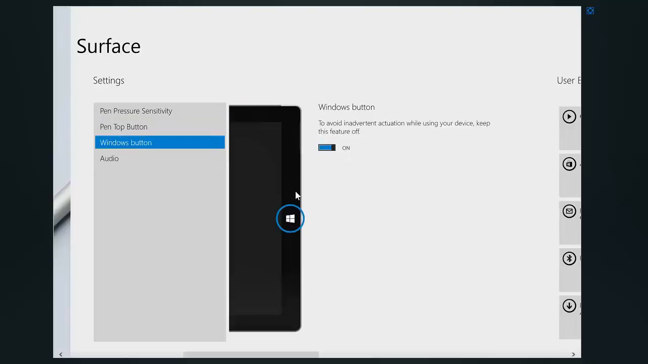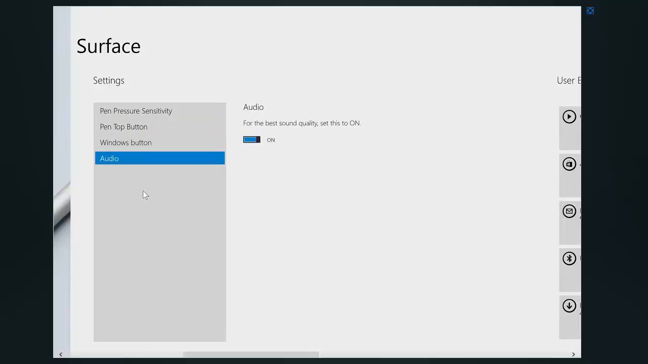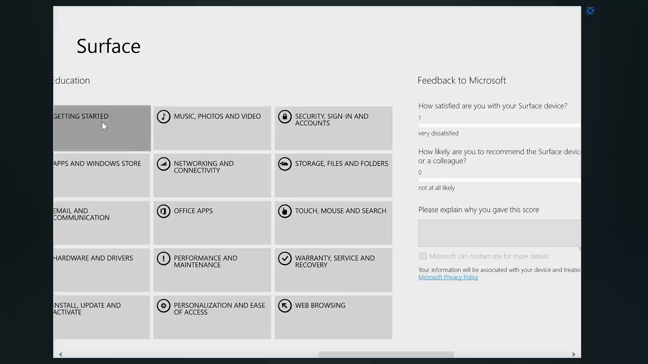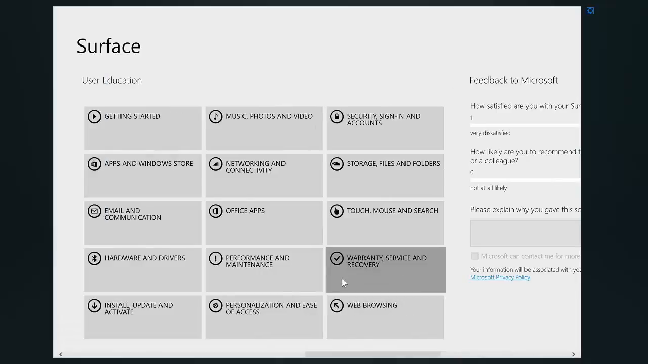Again, enable or disable the Windows button, tune your audio. There's a lot of interesting things here. I borrow a lot from the information you see here in my user education sessions. And again, user training is really part of creating that premium experience for your users, not just giving them that premium hardware.